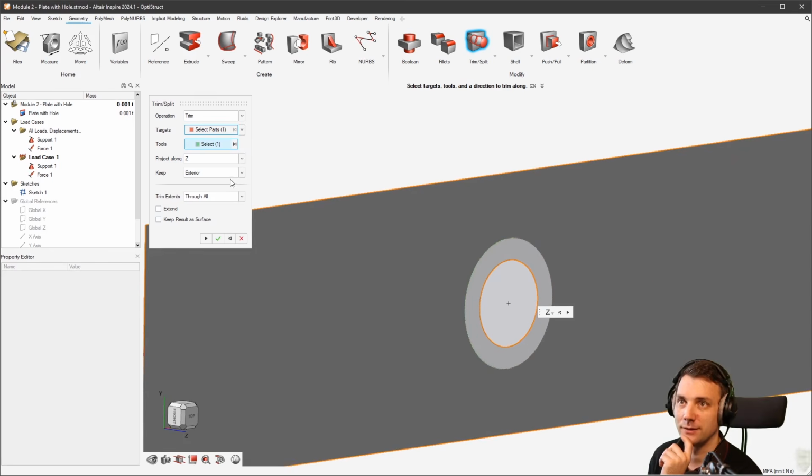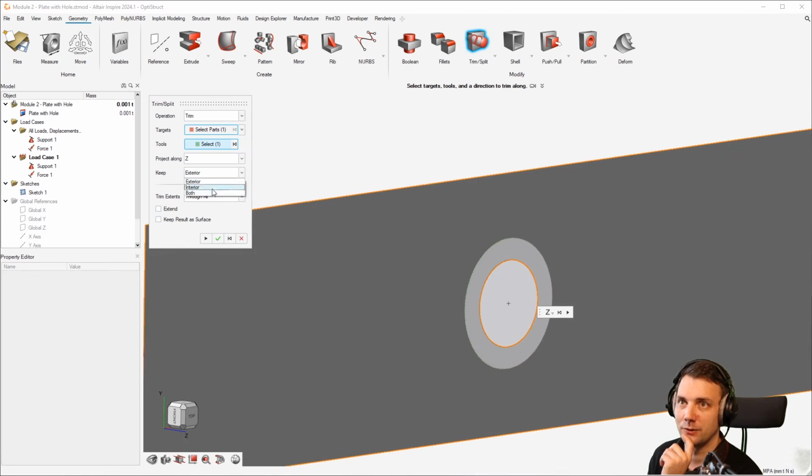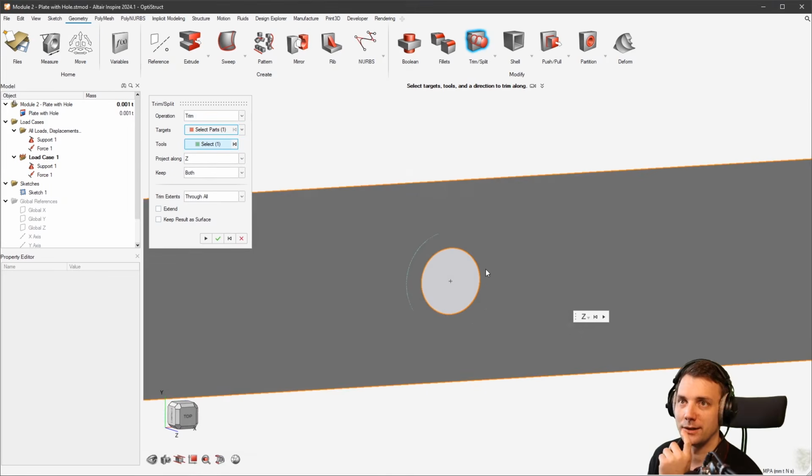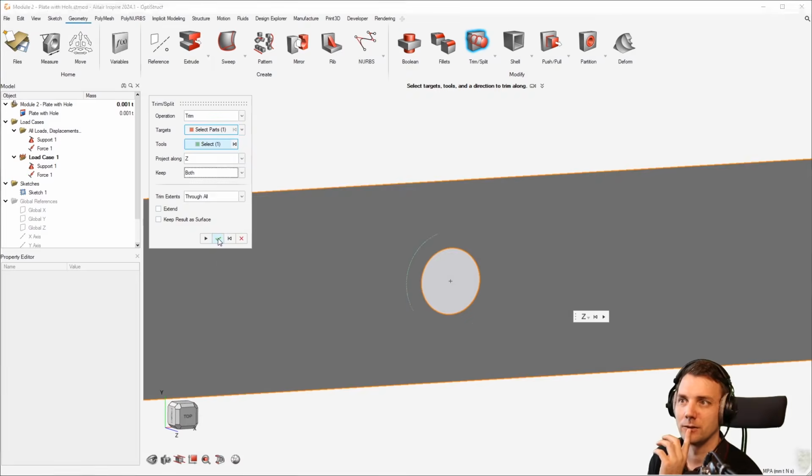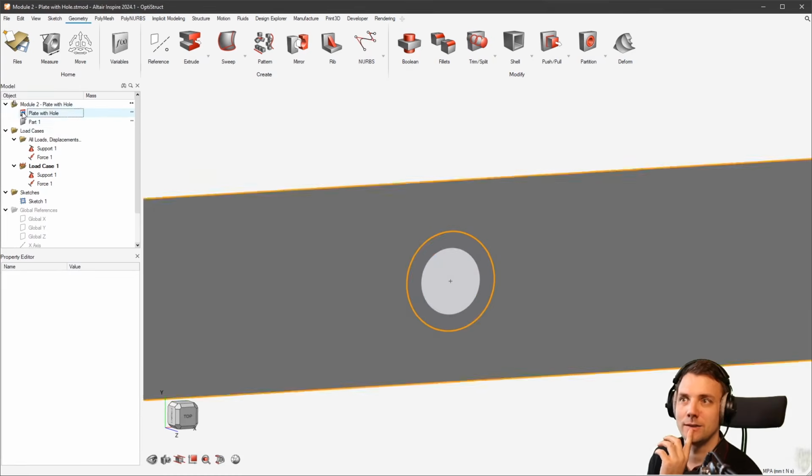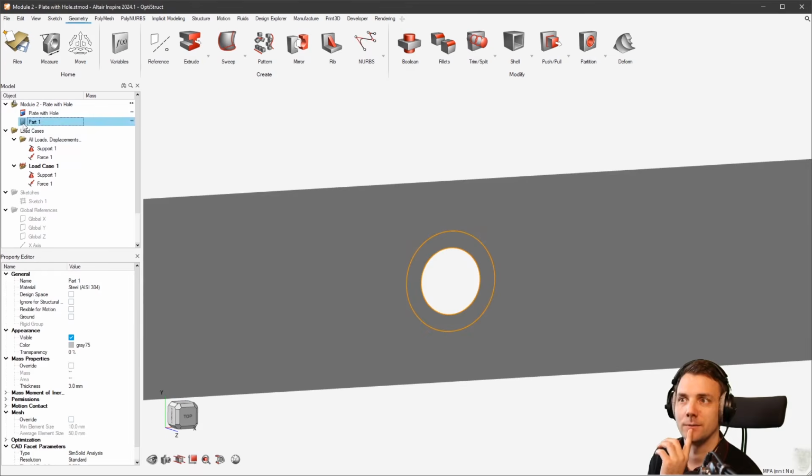That would be deleted if you have it like this. But if you choose both, then you have both in gray and through all. That's also good. And I don't think we need to extend or keep the resource as surface. So let's check if this works. And indeed, we have now two parts which are connected. So sketch can be ignored, but you see now you have this part here and the part here, right?